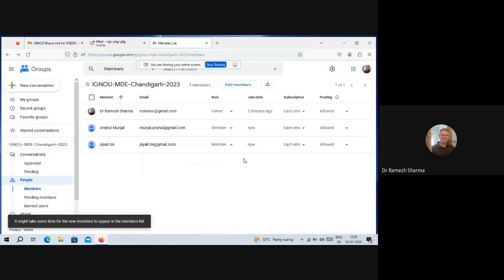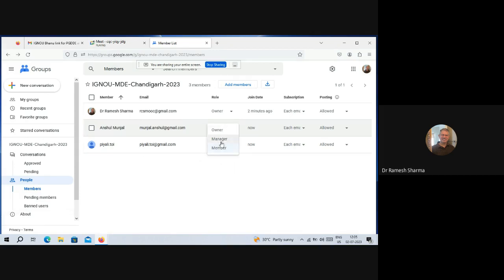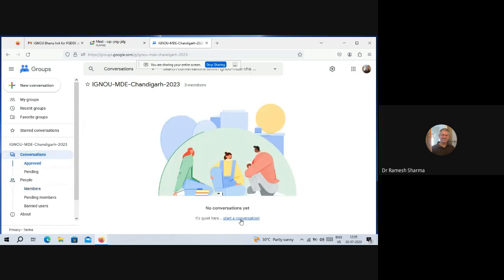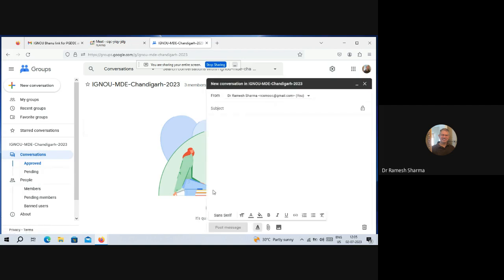So here now you can see posting is allowed, right. Subscription, each email, when join date, and you are member. What I can do, I can make you either a manager or owner also of this group. Sort of admin. Yes, sort of admin. And now what we will do, say conversations, and start a conversation.